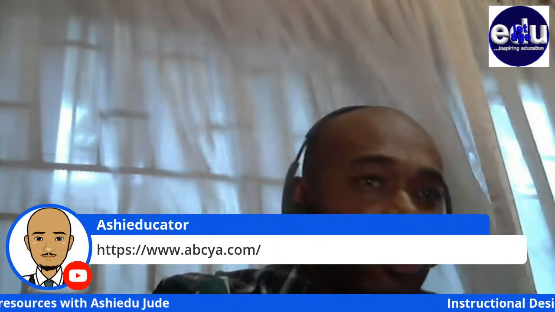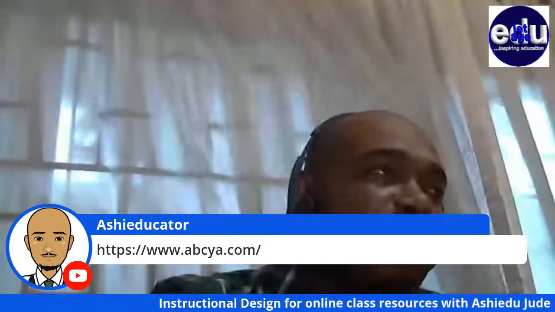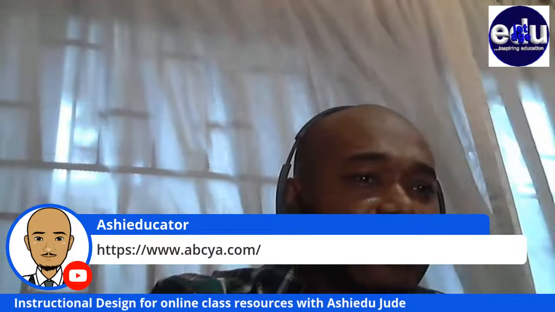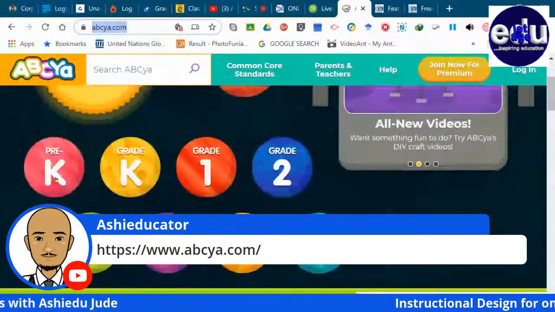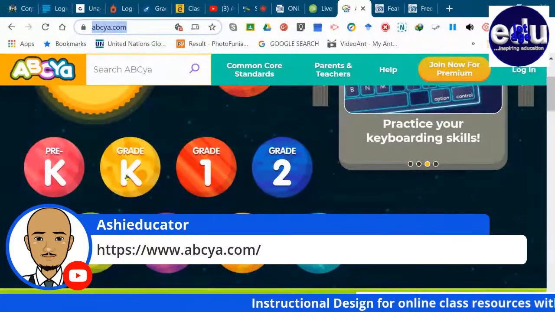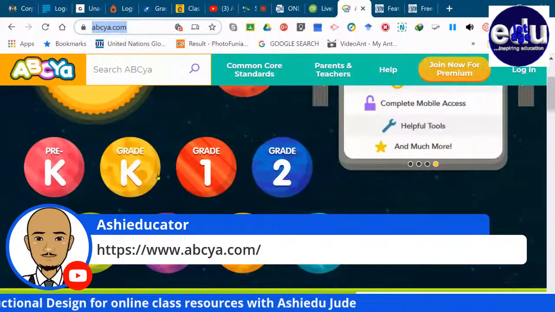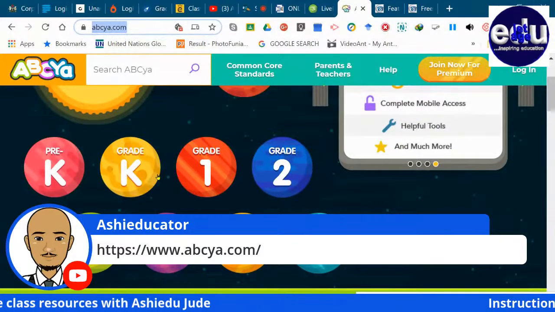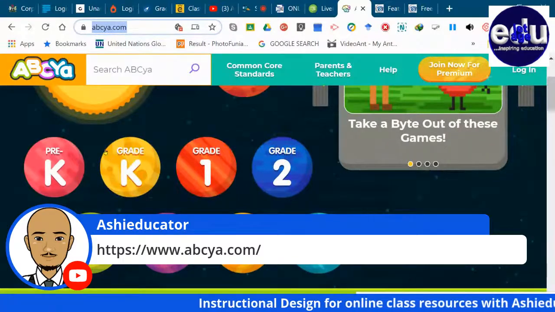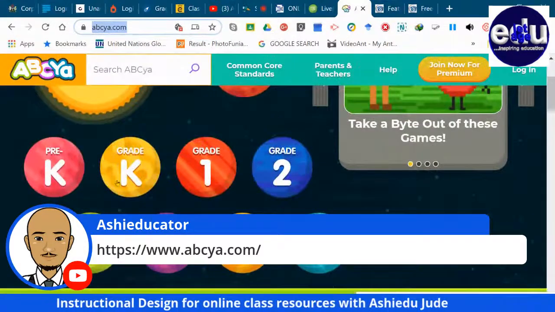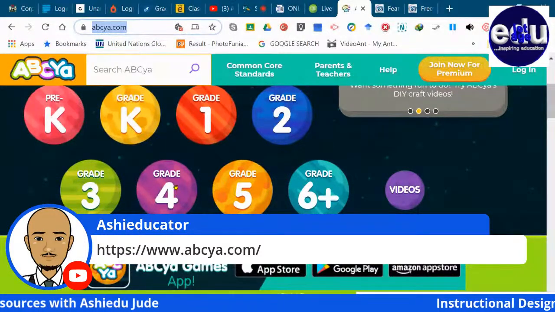It has its premium version. It also has its free version. So the free version, you could use it to teach specific kinds of skills. It has different classes. The thing is, don't just give your students ABCya to go and play with. Don't tell them to go and use ABCya, but research the tags on ABCya. It's a gamified kind of website. So research the tags on ABCya and ask your students to complete such tasks.